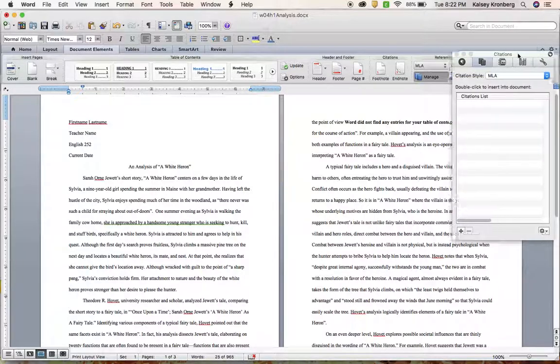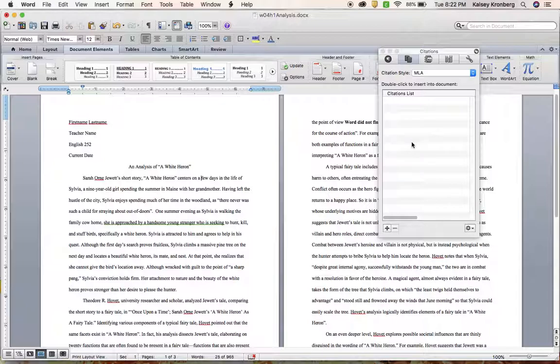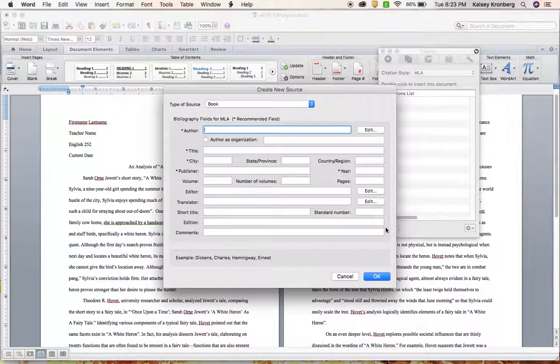When we get this pop-up, you'll notice that it is blank at this time, which is fine because we're going to be adding citations right now. The first thing we're going to do is hit this plus button. I want to make sure that the type of source is set at Book. I'm going to put the author as Jewett, comma, Sarah Orne, I think is her name. Orne, perfect, that'll work. And then the title, I'm going to change to A White Heron, which is the name of the book.